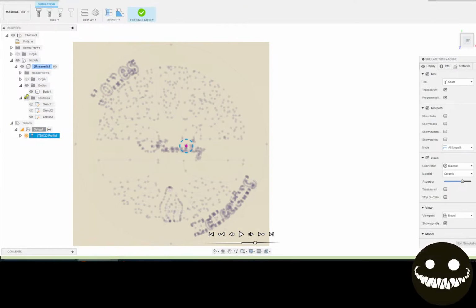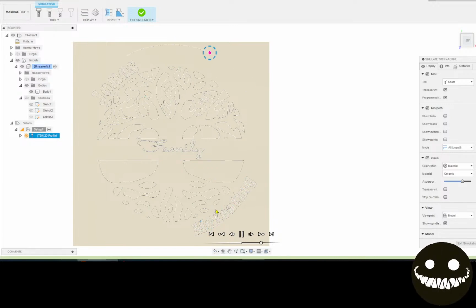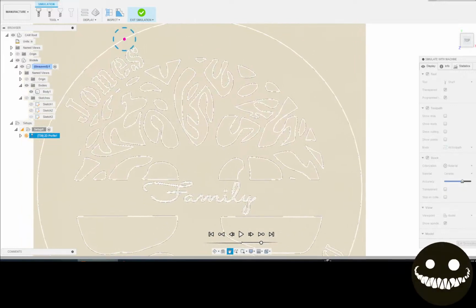Oh, let's turn off that sketch so it looks a little better for us. Get a little more speed here. Well, that looks like that'll create a successful cut.